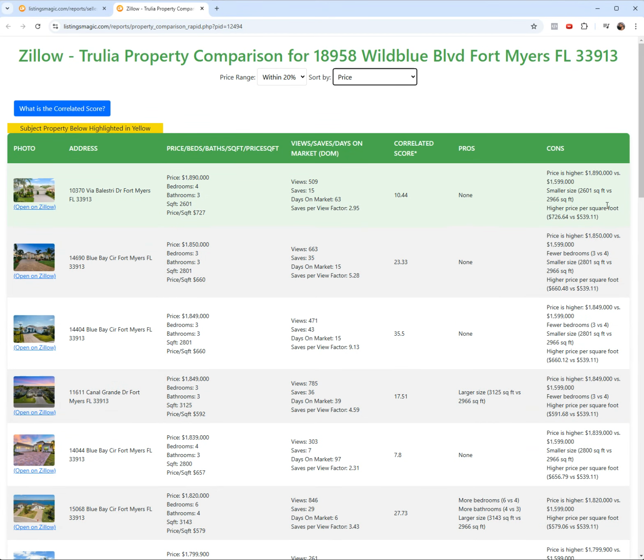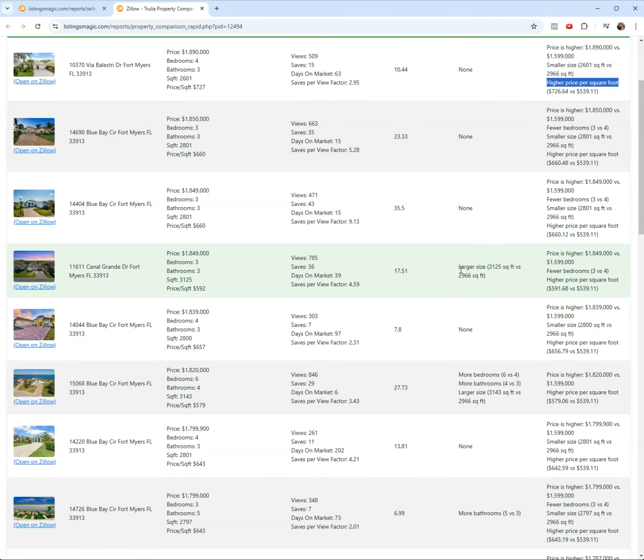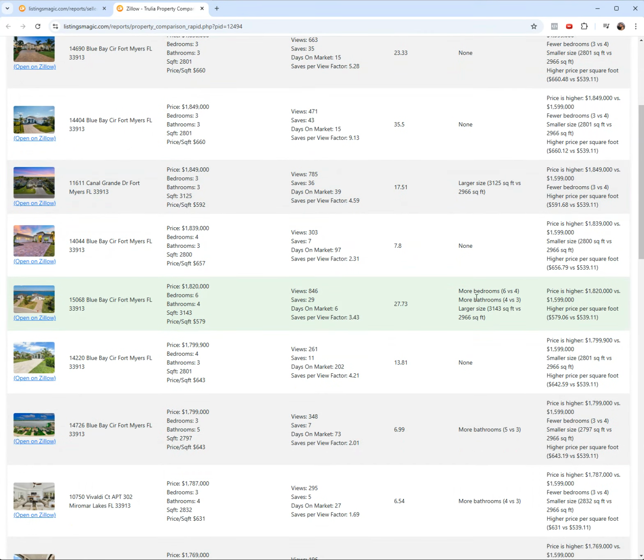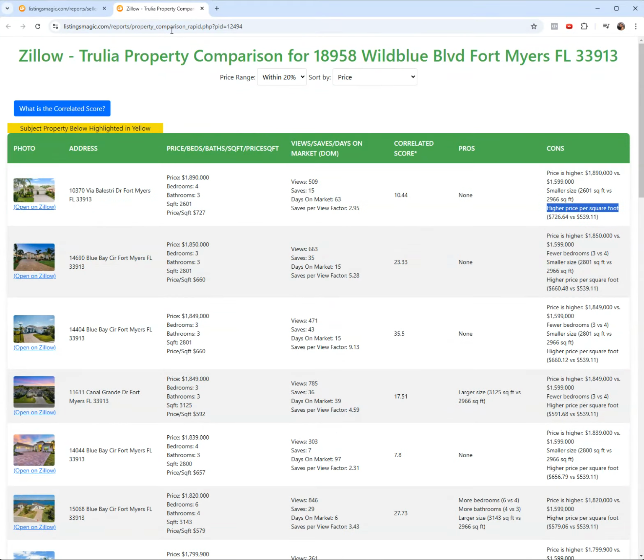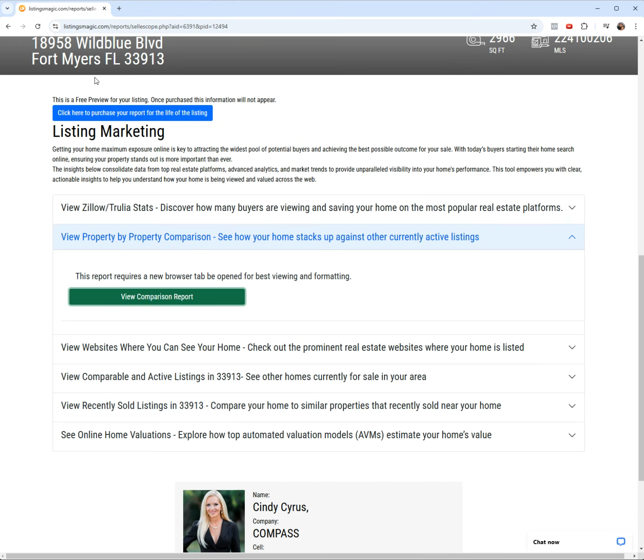Each of these listings will have a pros and cons section. In comparison to the subject property, this property is higher in price. It's smaller in size. It has a higher price per square foot. So it's got quite a few cons. It doesn't have any pros. This one has a larger size, so it's a little bit bigger. This one has more bedrooms. This one has more bathrooms. So now your sellers can really get a granular look at what they're up against in terms of competition. That's the property comparison report.